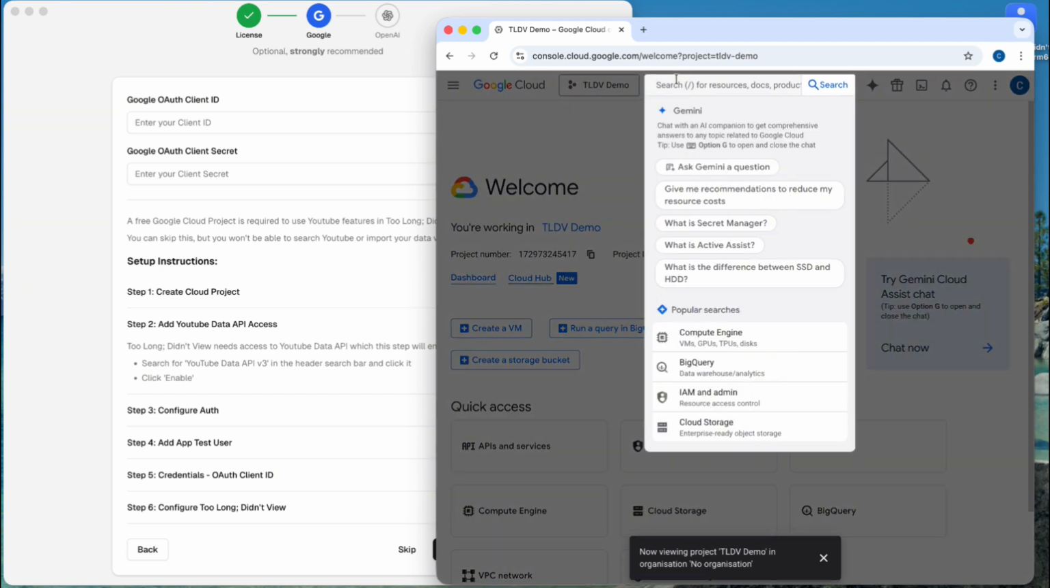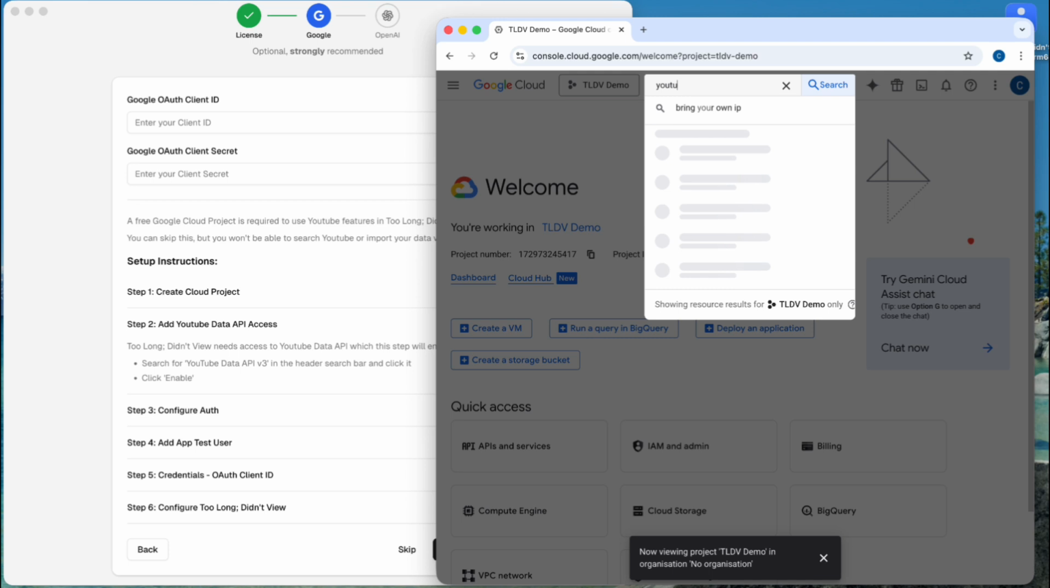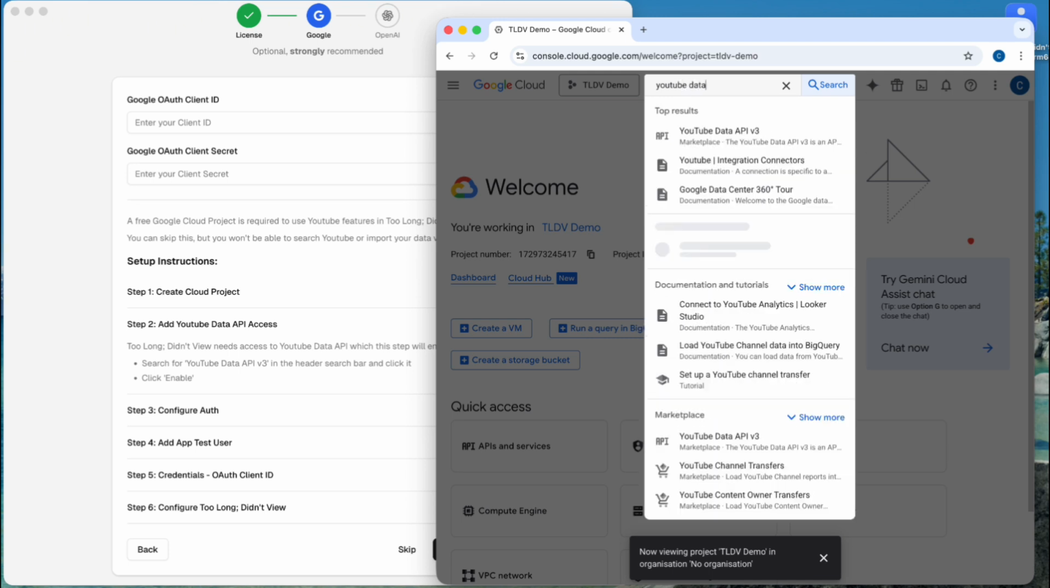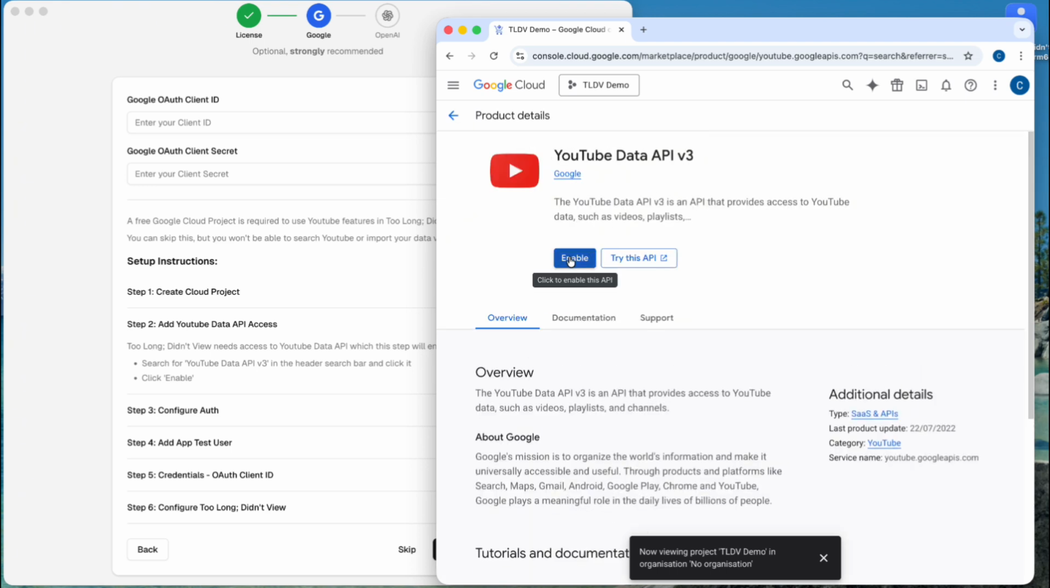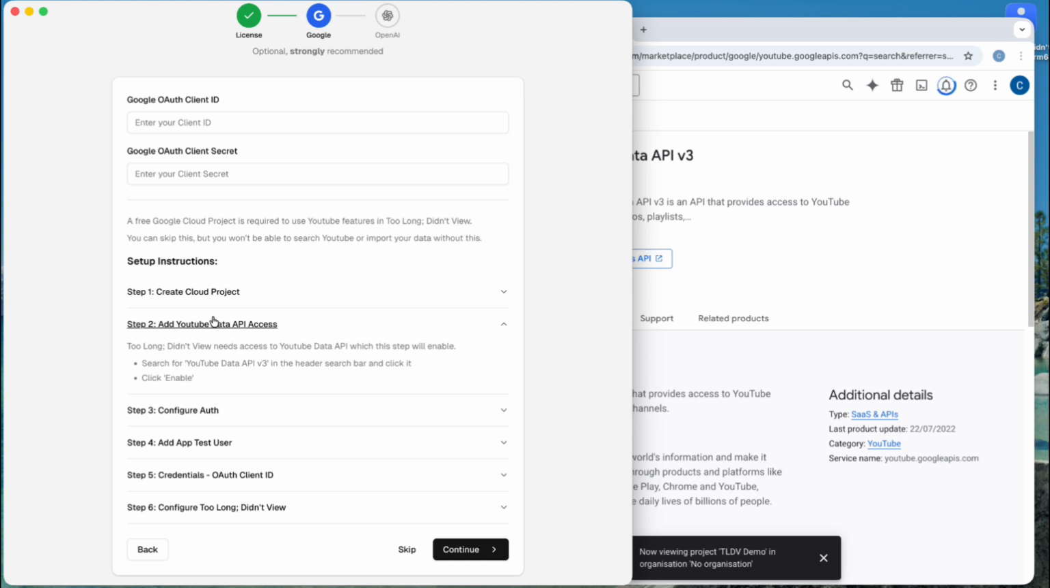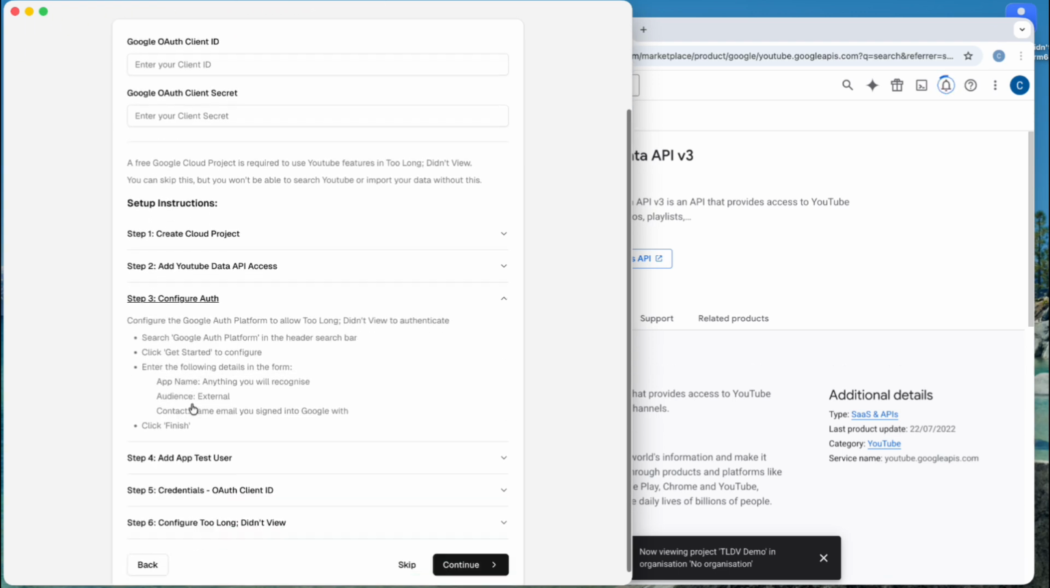Then in here, all I need to do is search for YouTube data. Top one, click that. And then just click Enable. That's all you need to do for step two. Let's move on to step three while that's working.